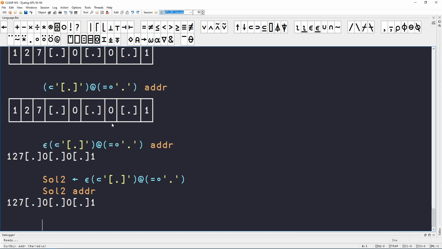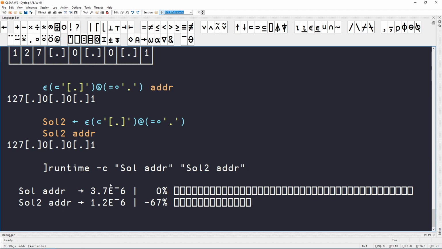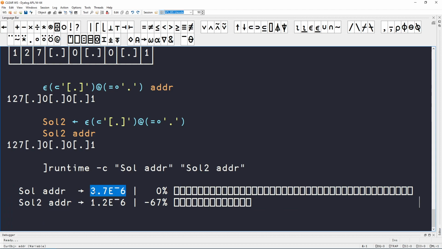Now let's test our solution. What we can do is use the runtime user command to compare our first solution applied to our address and our second solution applied to our address. Press enter, we give it just a little bit of time to run, and then there you have it, these two solutions compared. We can see that the regular expression one took around 3.7 times 10 to the power of minus 6 milliseconds or seconds. I think this is seconds, I'm not entirely sure. And then we can see that our second solution was about 3 times faster.